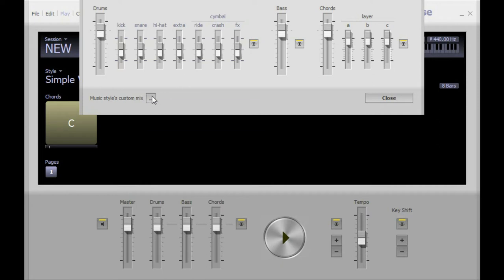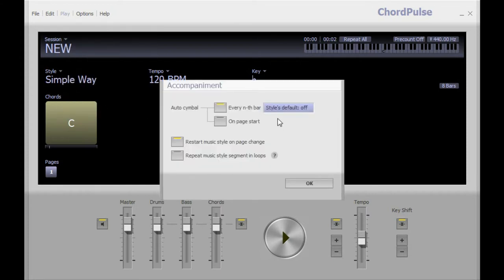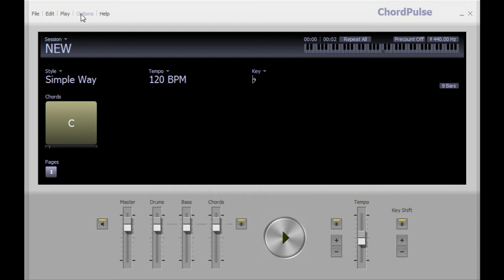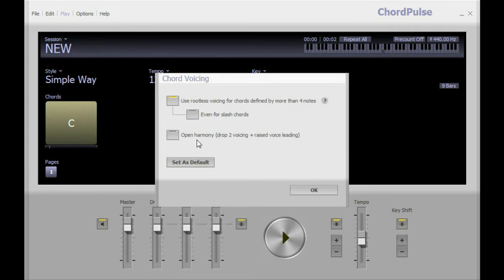Music style control mix. Let's have a look at that. Save actual mix as custom mix. Great. Accompaniment. Okay, I don't know what that is at the minute. That's going to involve a little bit of a deep dive, which I haven't really got time for right now. Chord voicing, same thing.